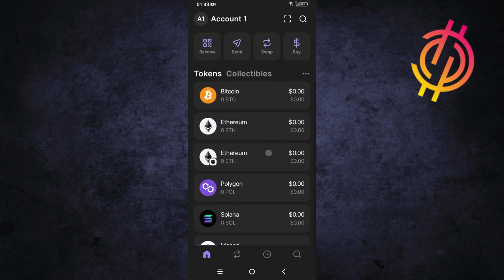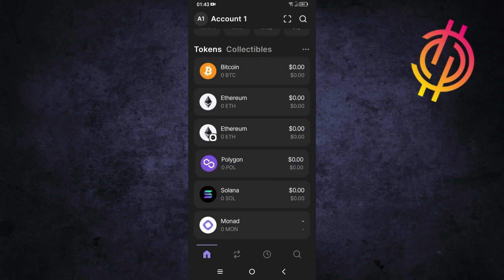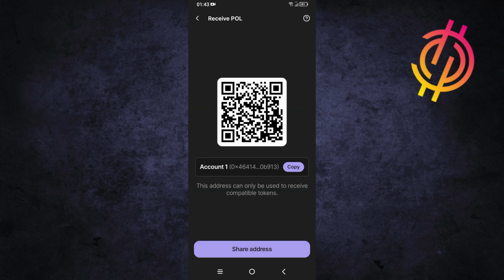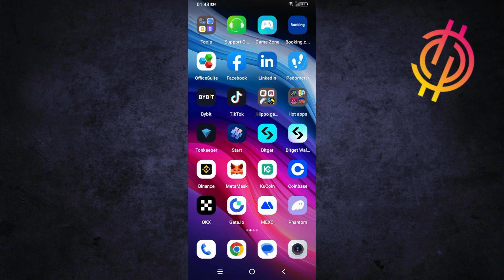After that, in the home page, as you can see, go and click on Polygon. And now to get the withdrawal address of Polygon, just click on Receive. Now, as you can see, you can copy the withdrawal address from here. So after you copy it, now go back and open your Binance app.